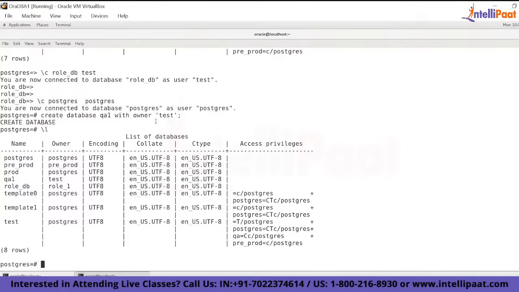If you get create permission on the database, let's say I have a database X, and on that X database, Abhinav user got the connect permission and I also got the create permission. So I can create schemas in the X database, and I will be the owner of that schema and I can create the tables.